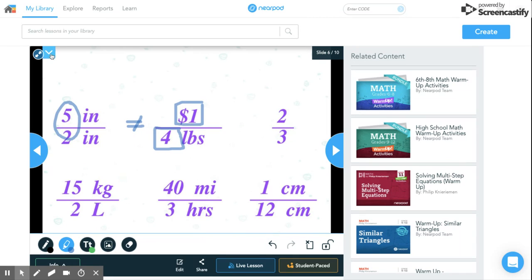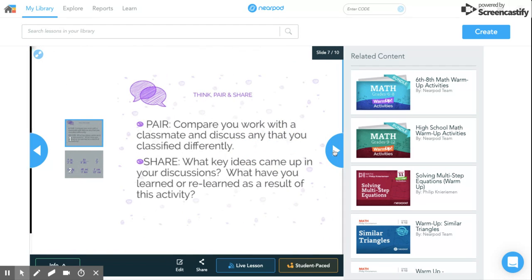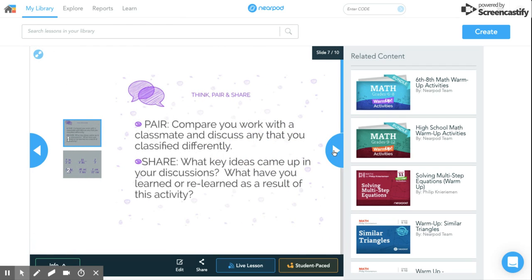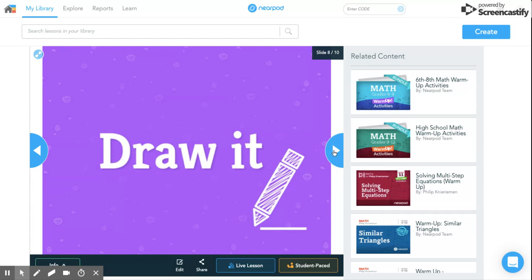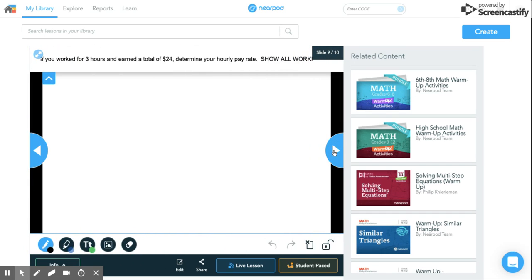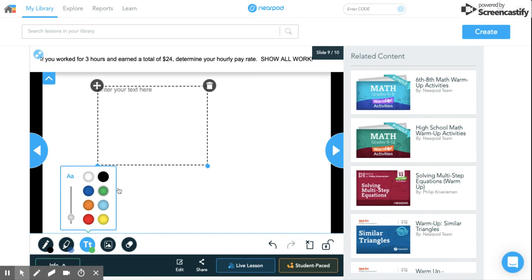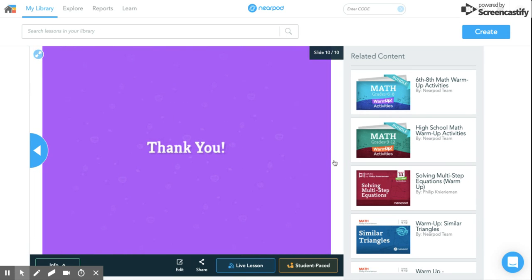And again, the directions, I hid them, but you can always bring them back with a little arrow. Okay, here's where they're sharing. Now they're going to actually draw it. So they're given a word problem on the top, and then they're going to draw it here. Now on the Draw It feature, they can write with a pencil, highlighter, they can insert a text box. If they really want to, they can add a picture, and then of course this is just their eraser.